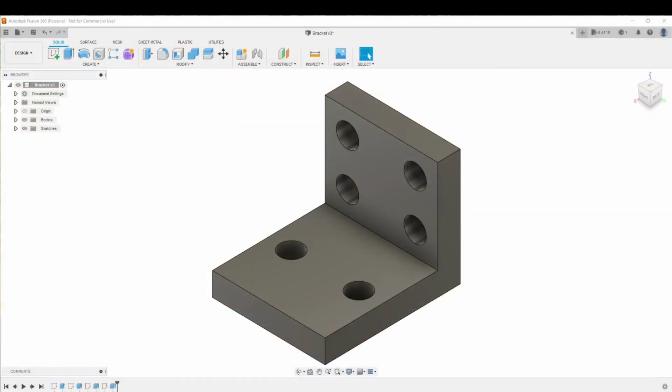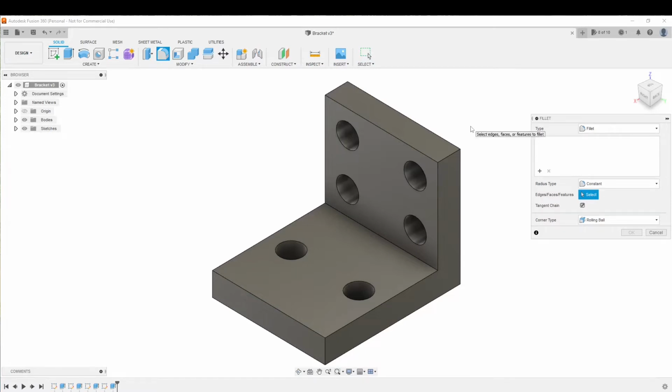In this video, I'm going to talk about fillets and chamfers. So fillets and chamfers are ways you can modify the edges of your 3D model. I'm going to go ahead and start with fillets. I really like fillets because what they do is they just round off hard edges.